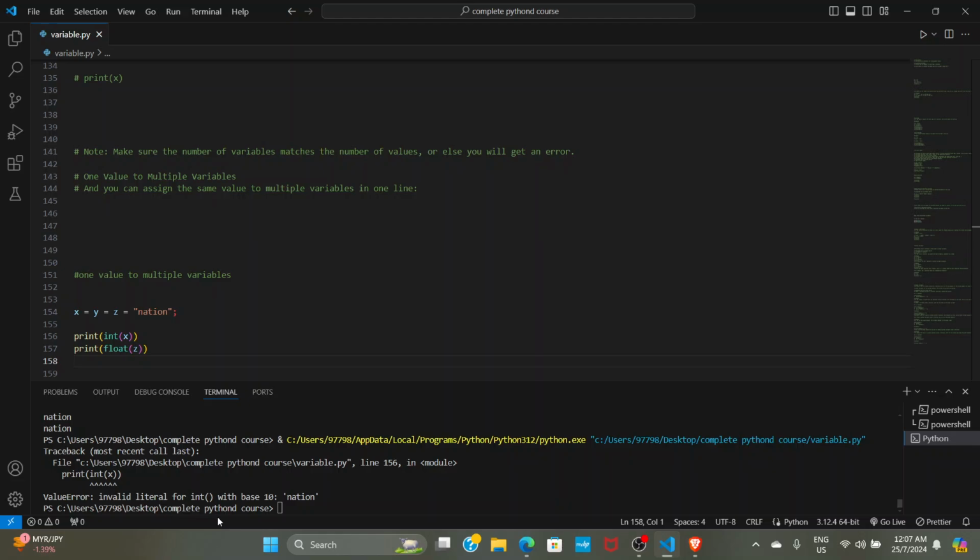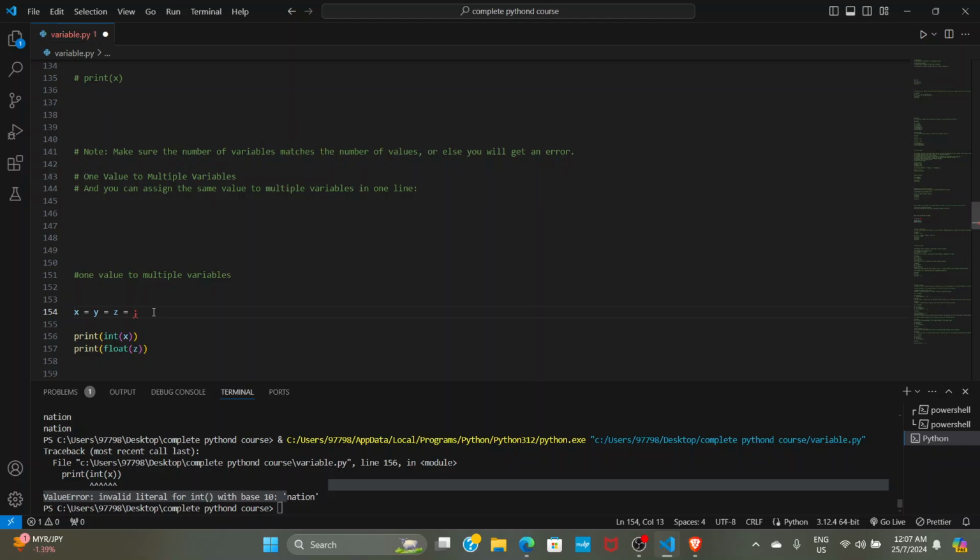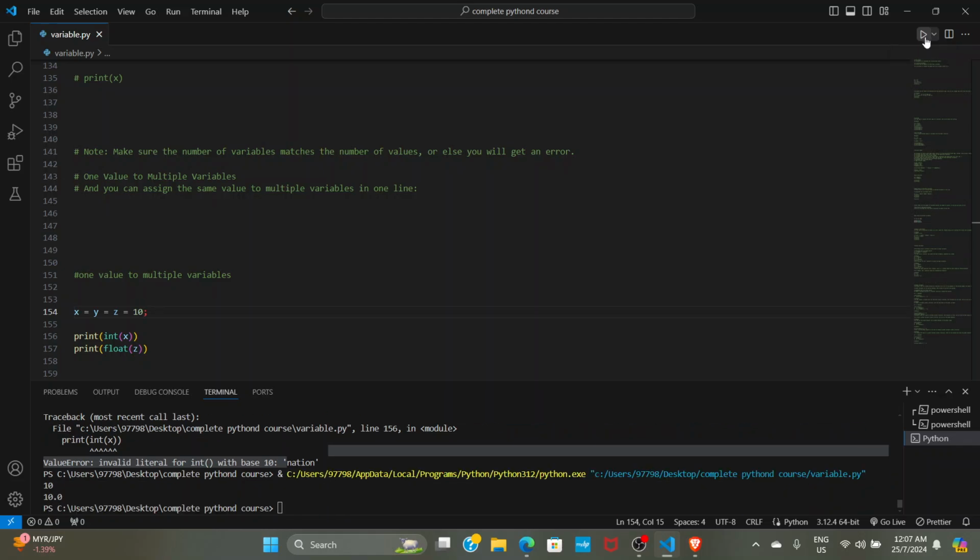And we have a problem because we have used a character here, and we are trying to convert that character into integer, and a character cannot be converted into integer. So change the value and see, this is integer and this is float. We have converted string into integer and float.